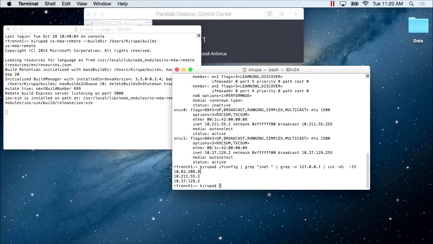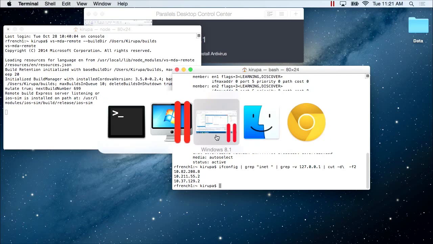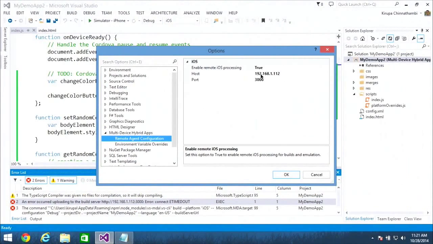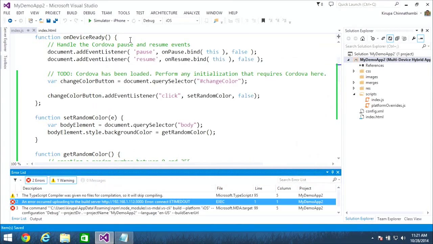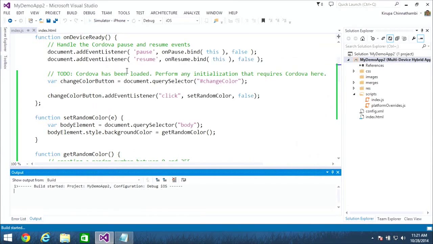Let me go to one of the desktops here. And I'm just launching Notepad for those of you who can't see what I'm doing on this oversized novelty screen. Okay. 10.82.208.8. All right. So now I need to make sure in Visual Studio that I enter the exact same value. Otherwise, my computer VS would have no idea how to connect to the build agent side of it. All right, 208.8.